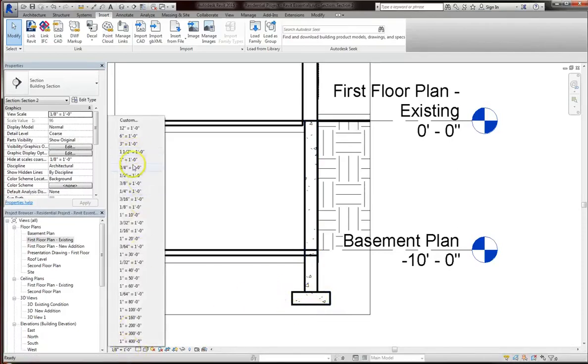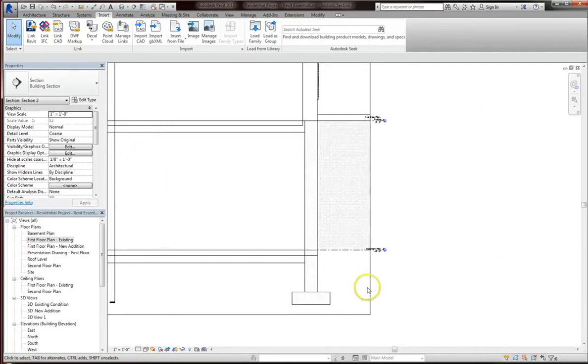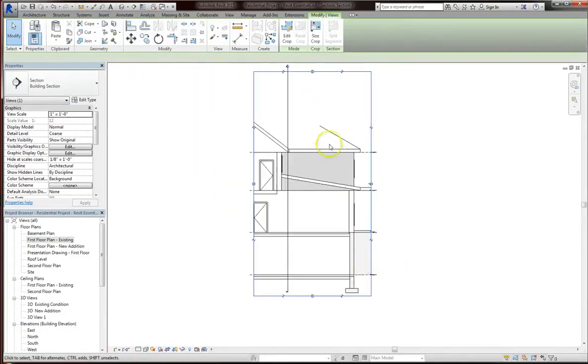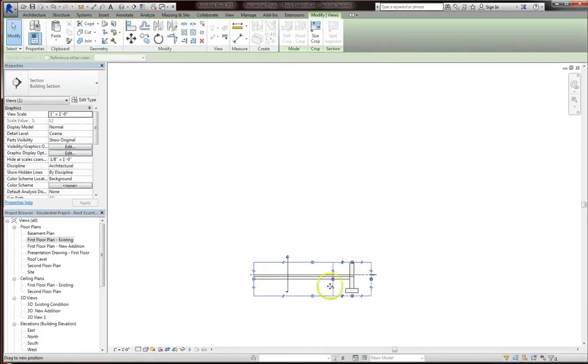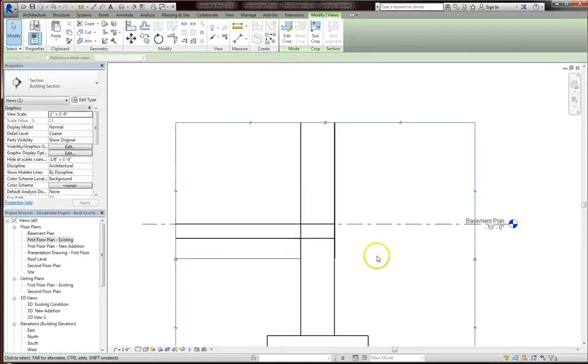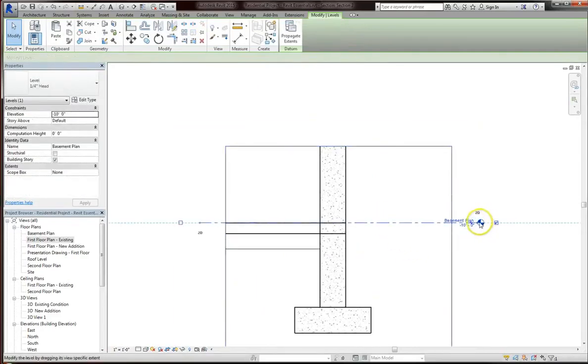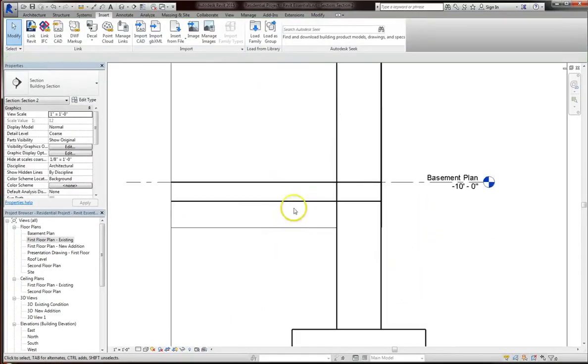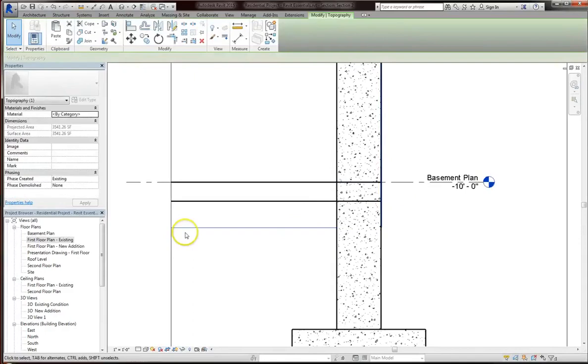So the first thing I want to do is increase my size to 1 inch equals a foot. Remember, you can always change that later if you need to. And then what I'm going to do is shrink down this detail so that really it's just the foundation and this element. I'll move that basement plan tag over. Alright, that looks good. Alright, let me go ahead and hide that line right there.